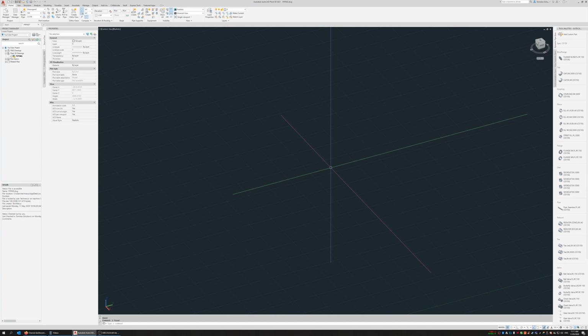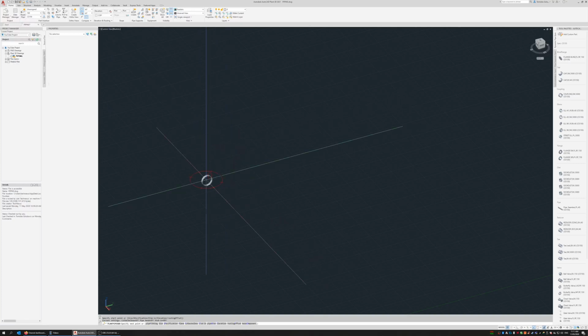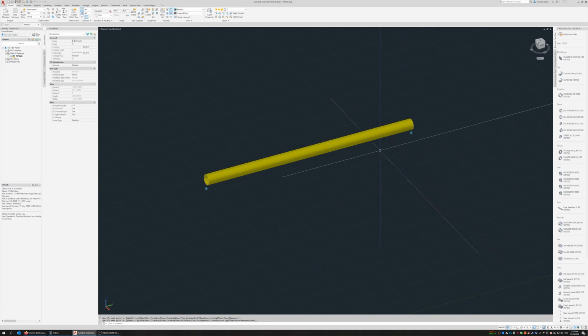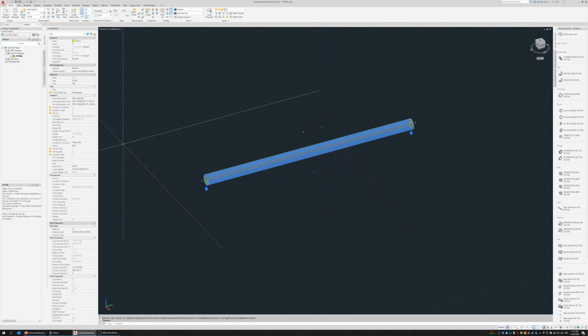Now, this is going to be a response to a question that I had about splitting insulation on a pipe in Plant3D. So if you're not already aware, let's draw a piece of pipe here, a couple meters long. We can't put insulation up to a certain point here in Plant3D by default. So I'll throw in 50 mil of insulation.